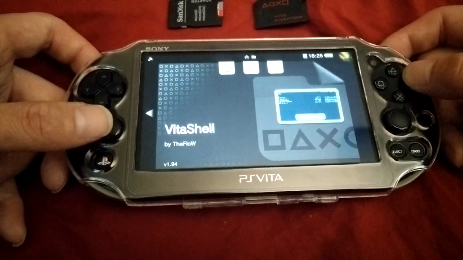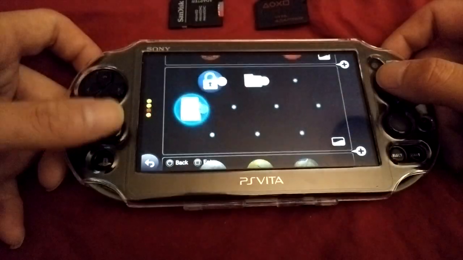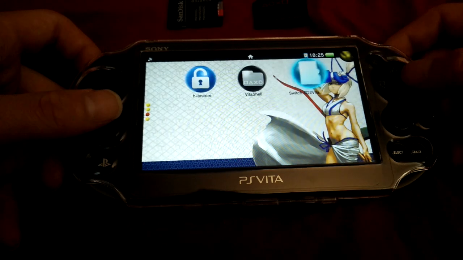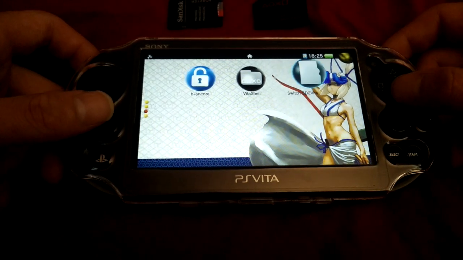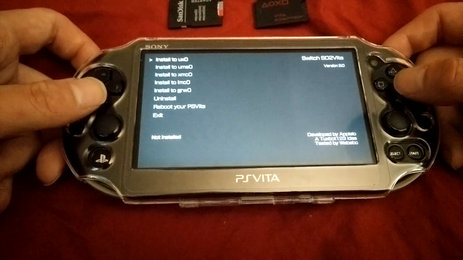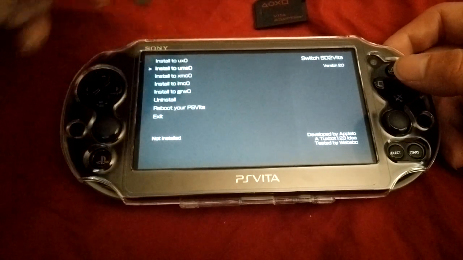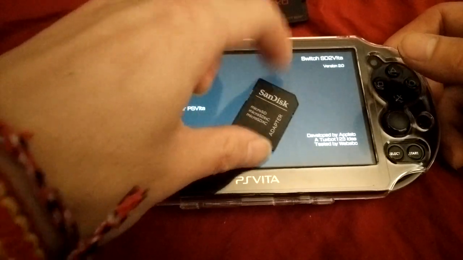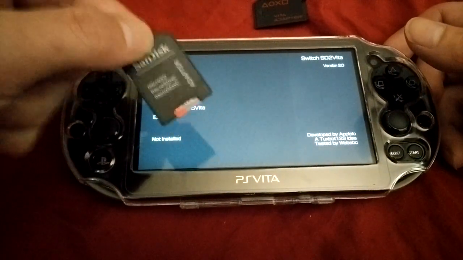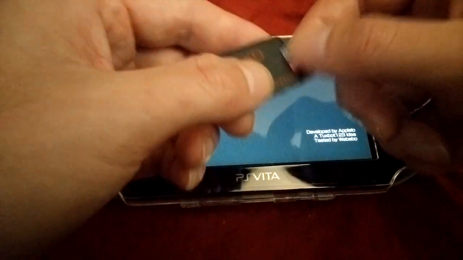Anyways, alright, we can close Vita Shell for now, and here is our new SwitchSD2Vita app. If you open that, right now we're just going to test installing the formatted memory card. So here's our memory card that we just formatted. Let me take it out and pop it in the adapter.